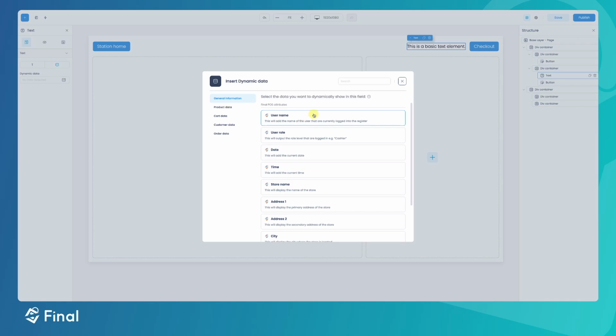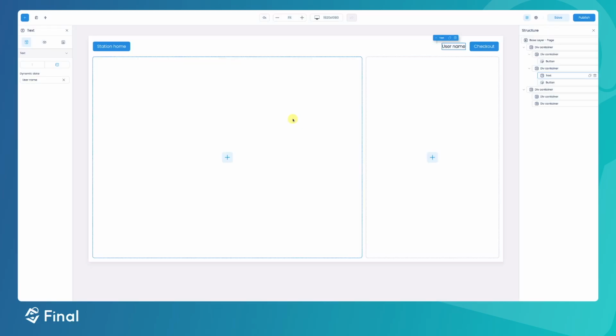So all of our normal stuff, general information like username, user role, so is it a cashier that is logged in, the date and time, all these kind of details. And we'll go through these a little bit deeper, but there's product data where you can see, if I want to show how much stock is in a specific place, and cart data, order data, all of these different things. You'll be able to go and explore much more there. But for now, let's just click username. That'll show the user that is logged in.